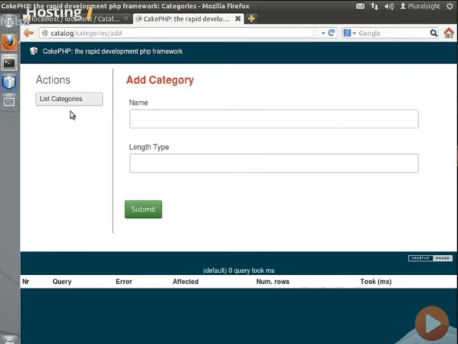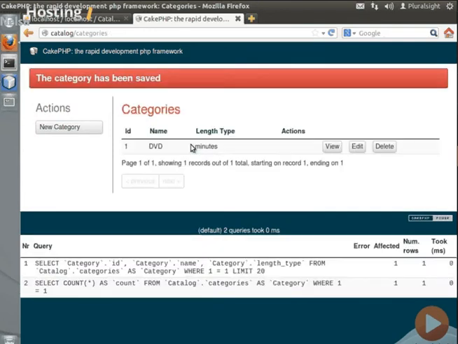I can click on new category, and I can type in a category name. This one's going to be called DVD, and we're going to have length type of minutes. I'm going to go ahead and submit. You'll see our new entry is listed here. Now we have a few options. We can view, edit, or delete, just like our items section. So we'll go ahead and view.